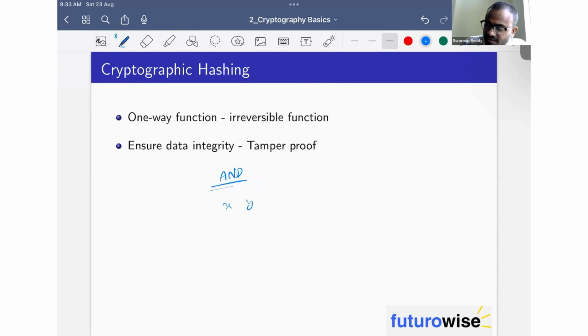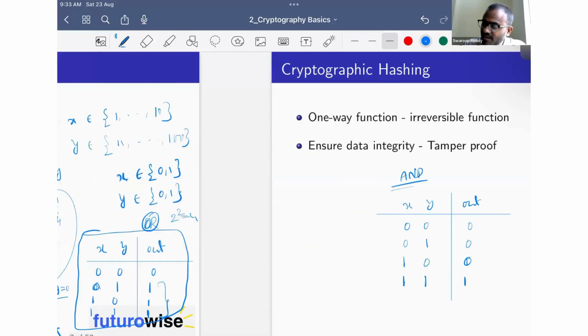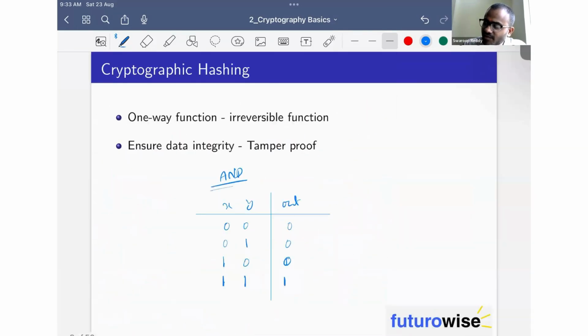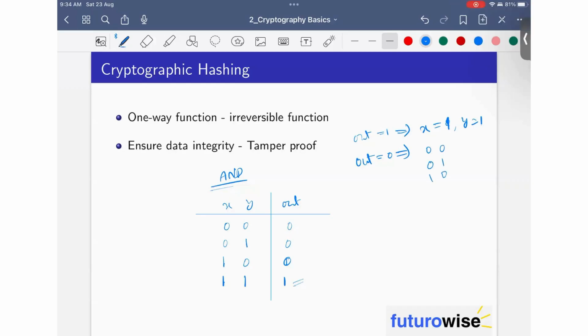So if we have inputs x and y, for 0 0 the output will be 0, and for 0 1 the output will be 0. For 1 0 the output will be 0. The output of the AND function will be 1 only when all the inputs are 1, right? This is the reverse of the OR function. So here you can easily predict the 1. For example, if I give output 1, then you can easily give the input x equal to 1 and y equal to 1. But if I give output as 0, there are different possibilities, similar to the OR function, either 0 0 or 0 1 or 1 0. Is it correct?